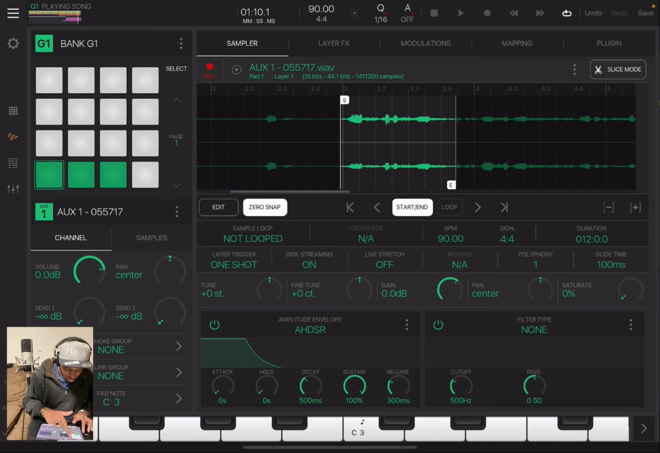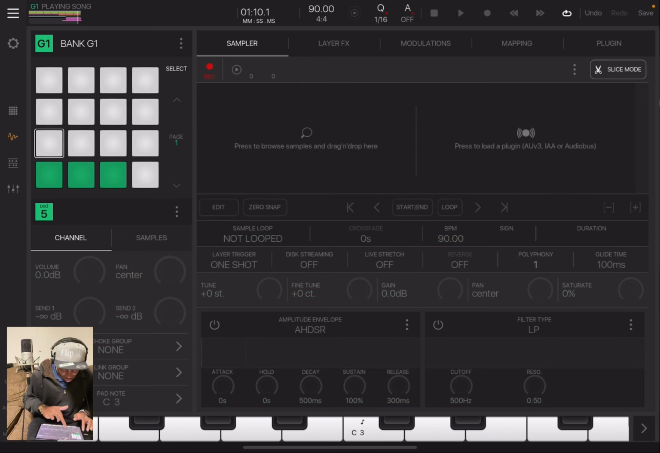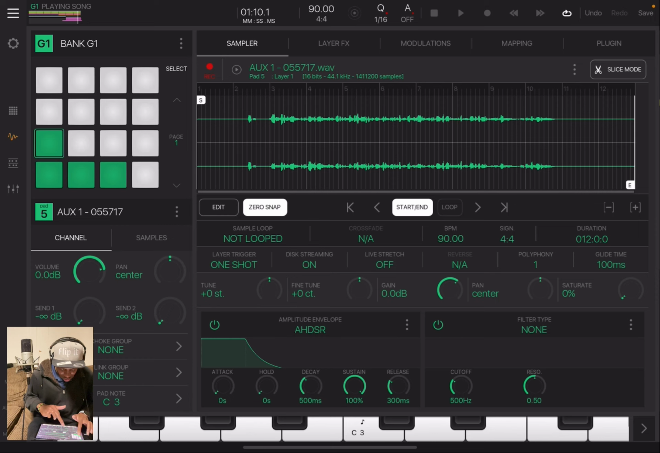All right, we need a you don't want the problems. We could paste that over here. Paste.